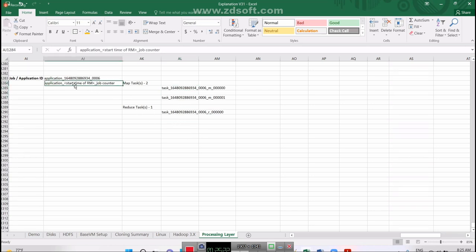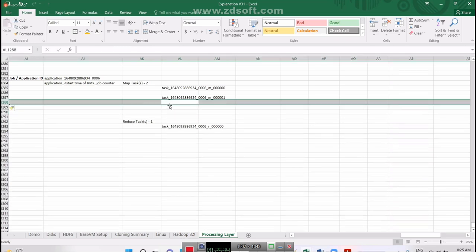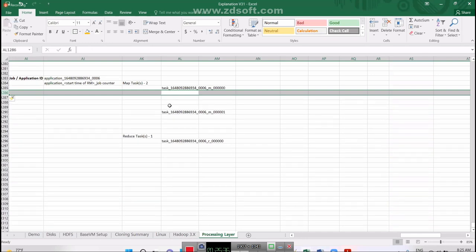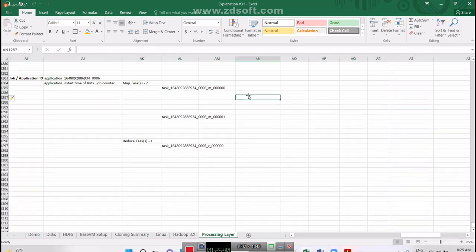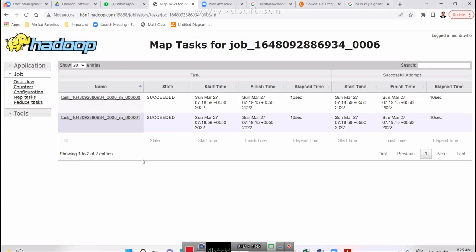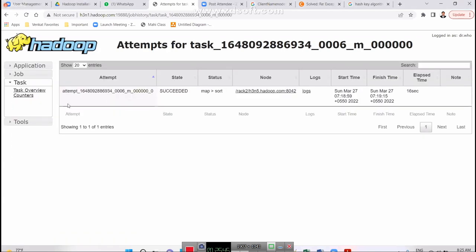Now this is your application. Your application is divided into 2 mappers and 1 reducer. These are the map task IDs, and this is the reduce task ID. Now what will happen? Every mapper task will have an attempt. What is this attempt, guys?